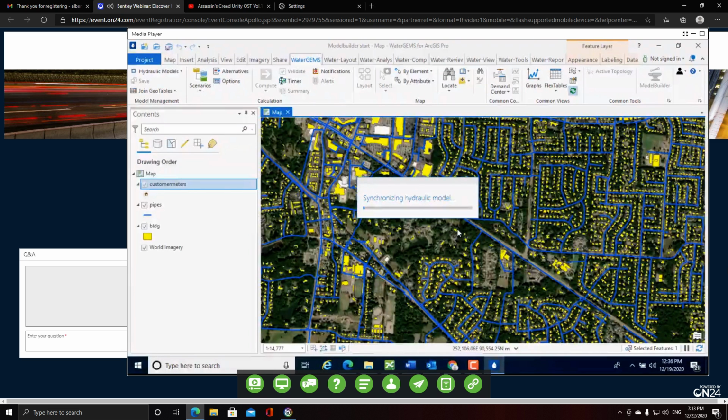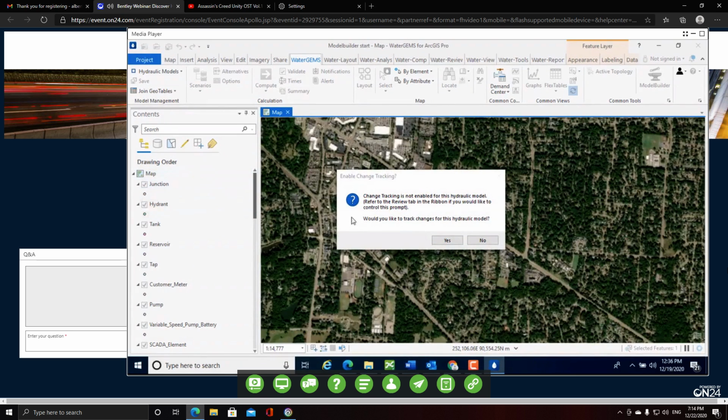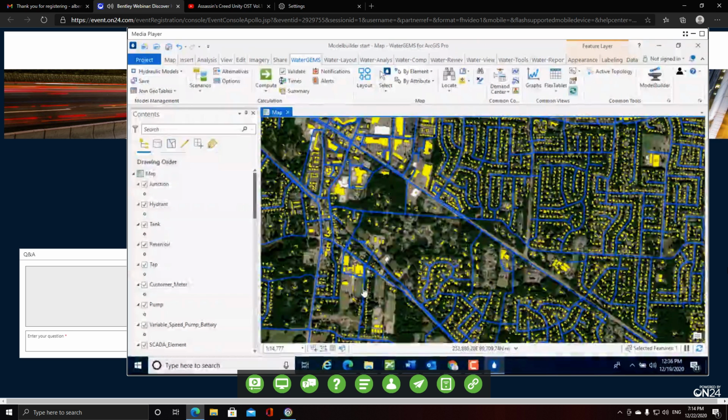So at this point, it creates your new hydraulic model files, including a file geodatabase. So that's what you can see here coming into the contents area. It creates a different layer for each of the different element types that we have or could have in our model. It also prompts whether we want to track changes for the hydraulic model, so we do have the ability to log all the changes that get made, and you can bring those up in a table format and review those if you want to. For this example, we're going to answer no to this question and not do that.